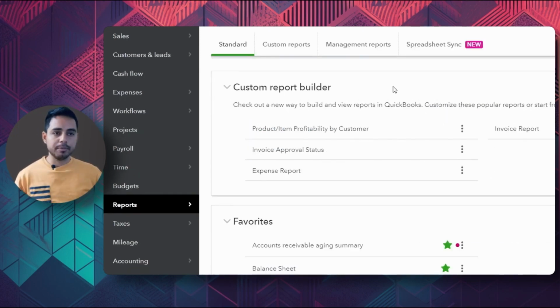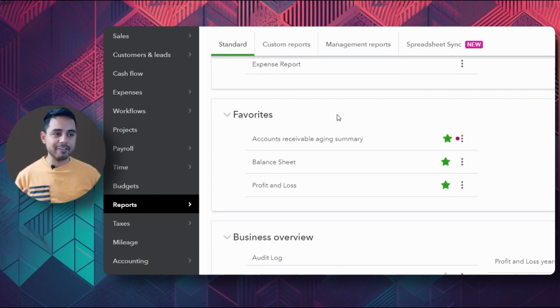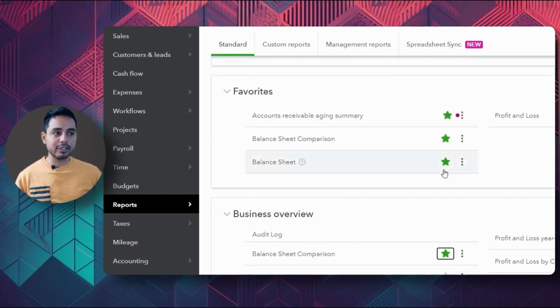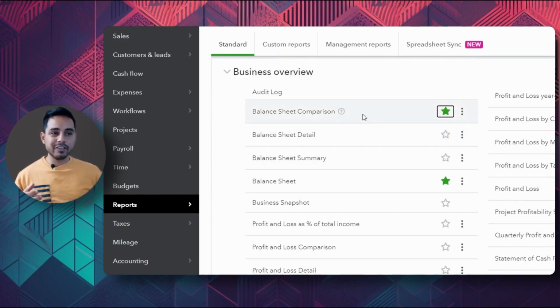So in the standard reports tab, you can see that you have a favorite section in which you can select any of the reports. You can mark it as a favorite and it will show up here so that you can quickly find it. The business overview reports are quite simple. These are the main financial statements that are relevant for your business. So the balance sheet will give you a quick snapshot of your business's financial health, and the income statement will show you the net profit that your business generated for a certain time period.